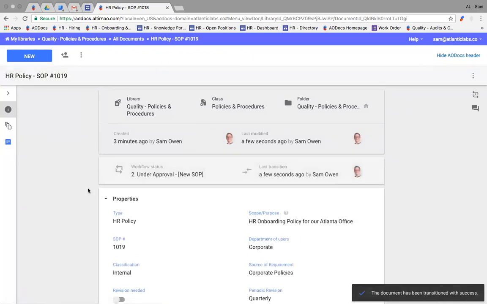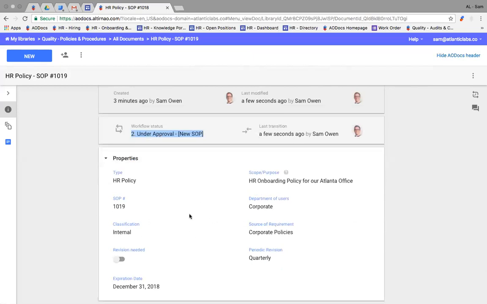You can still maintain redlining within a Word document. You'll still have it at the file level, but now when I bring it to the next step, so we're in under approval, you're going to notice that a few things changed. Number one, I no longer have a workflow action. Sam can't approve his own SOP. I don't have a pencil here, the edit button, that's going to allow me to edit the metadata, because in this state, our business logic now dictates that we have to create a new version to edit any of this information or the document itself if there needs to be more revisions.